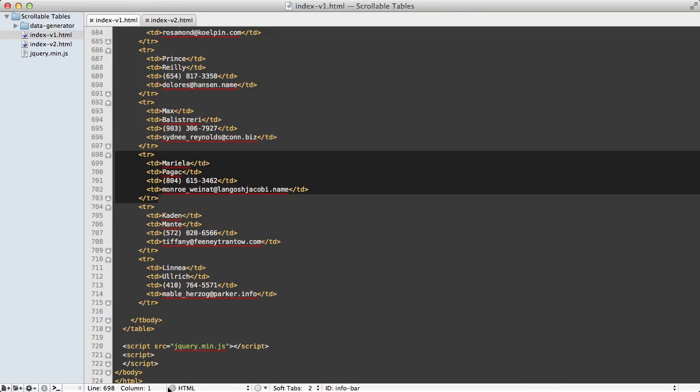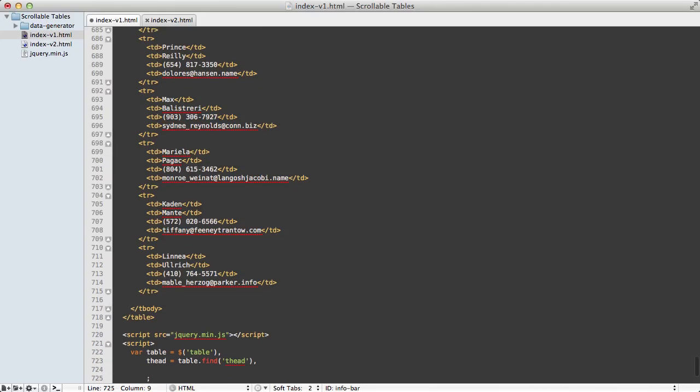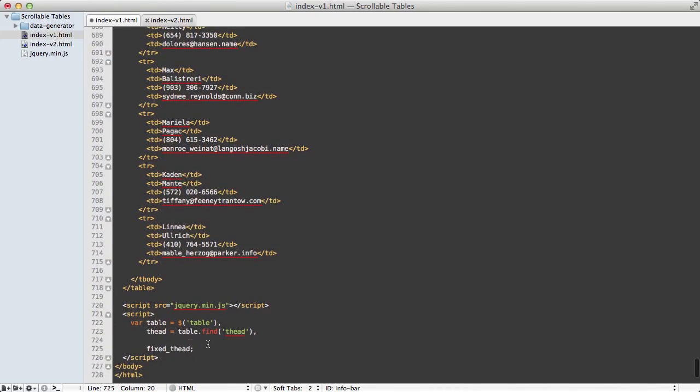To start off, we're going to create a couple of variables. First of all, we're going to grab our table, which will be just jQuery, and we're going to grab that table tag. Then we're also going to grab the table head, the thead, and we'll put this as table.find thead. I'm also going to create a variable for fixedThead, and that's going to be null by default right now, because we need to actually do something first.